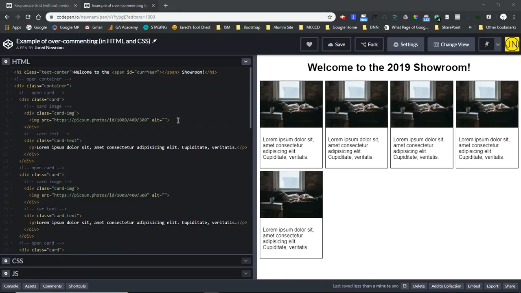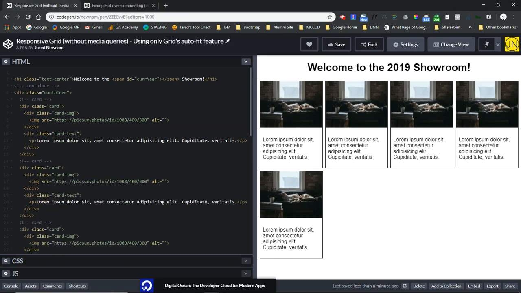Today we're going to talk about comments and over commenting and the correct way to provide comments within your HTML. So first of all, what is a comment? It's a string of code within HTML. It is not viewed or acted upon by the browser.